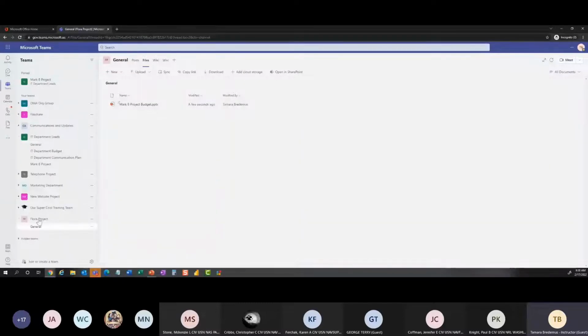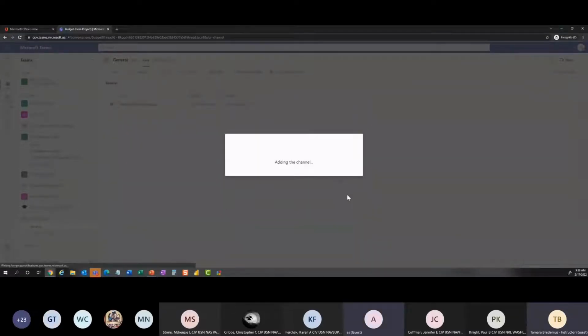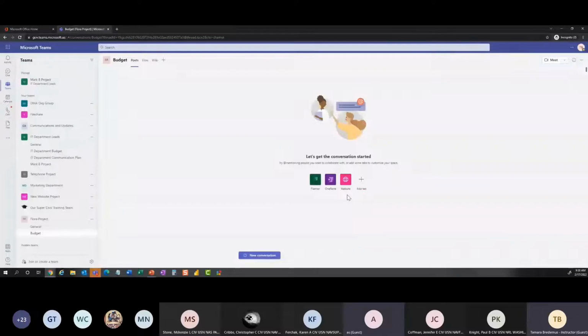Now, let's say I have a different topic. I want the budget for the Flora project. So what I can do is click on the ellipse or the More Options icon, and choose Add a Channel. Clicking Add a Channel is going to ask me for the channel name. I'm going to put Budget. And I'm going to go ahead and click Add. And now I have a place to have conversations about my budget.